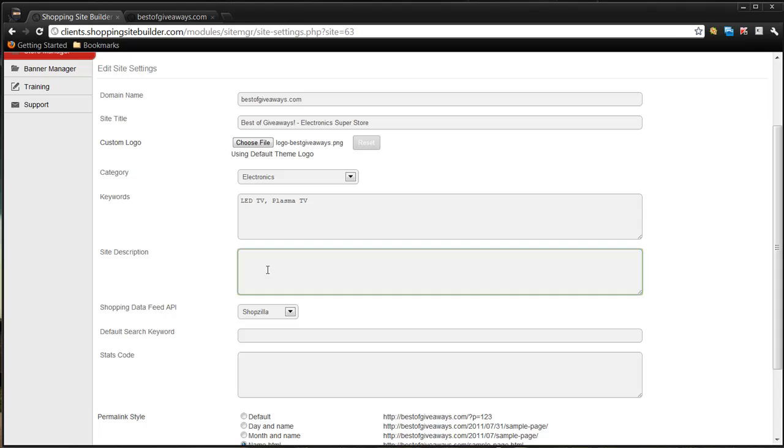The site description, of course, you can give it a really nice description, like this is an amazing shopping comparison site. Visit today. Build in your site description, which will be used again in the metadata. This is the meta site description. These are the meta keywords and the meta site title.